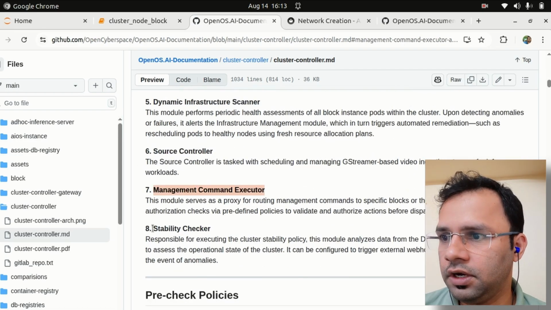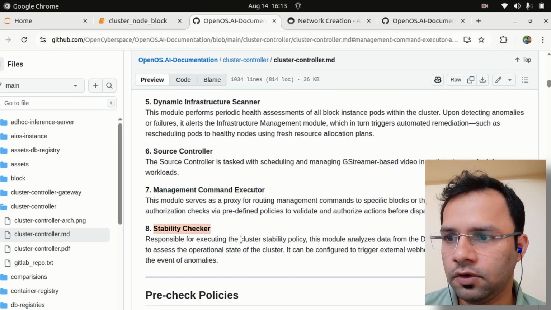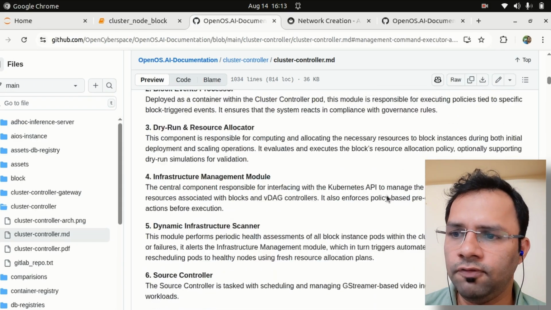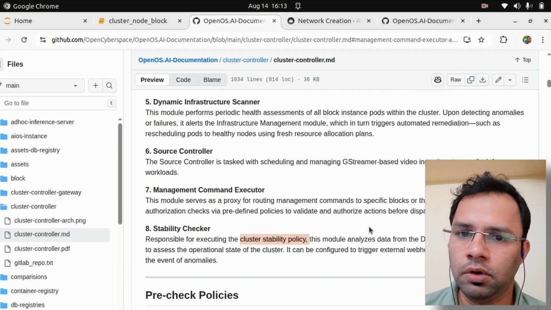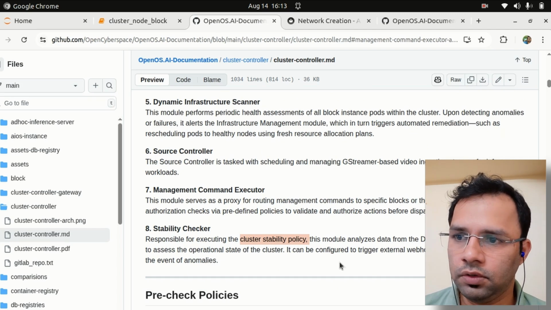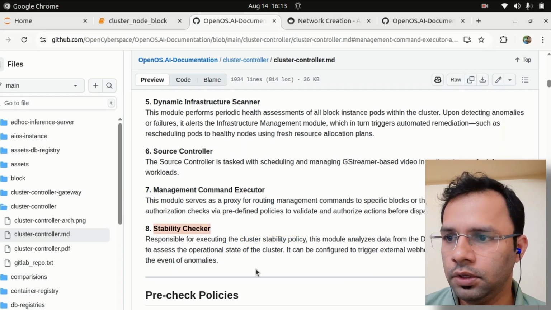And then there is a stability checker. This is responsible for the cluster stability policy. So you will be writing certain policies here to check the stability. Basically, it will get all the information that is needed: what all nodes are available, what all blocks are available, what the current metrics are. Based on that, you need to come up with a yes or no, whether the cluster is stable or not. That kind of stability checking this unit will be doing.